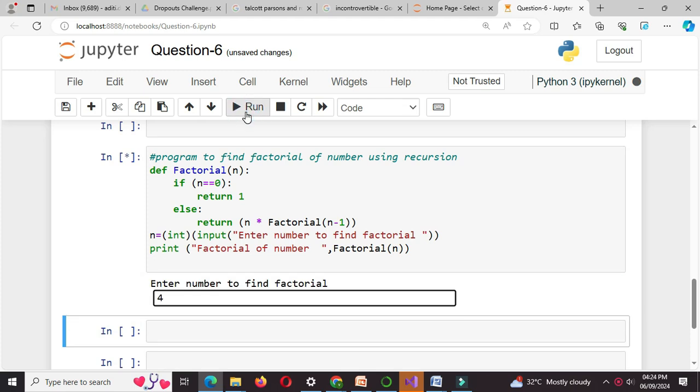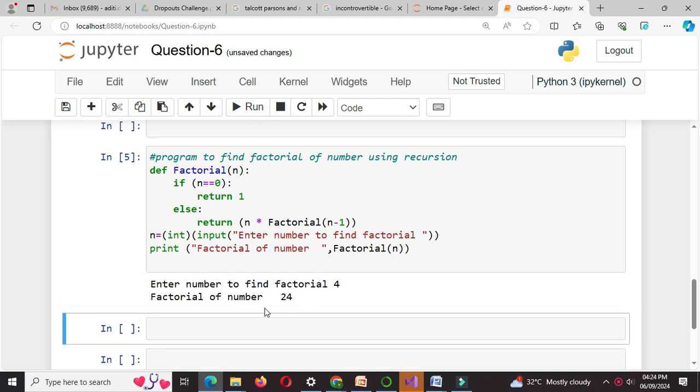will execute this. I will enter number as 4. It will print factorial of number as 24. Since factorial is defined as 4 into 3 into 2 into 1, which is 24.